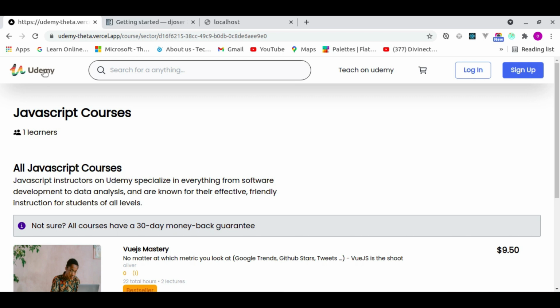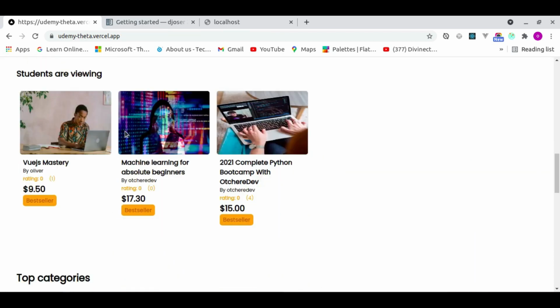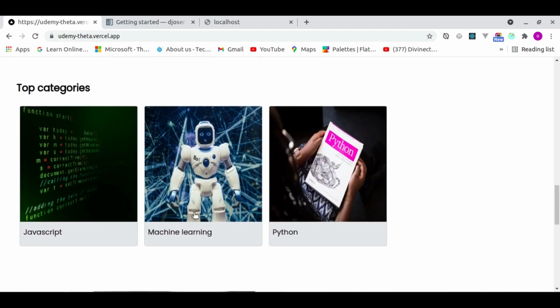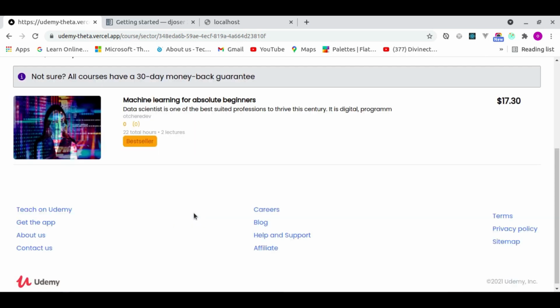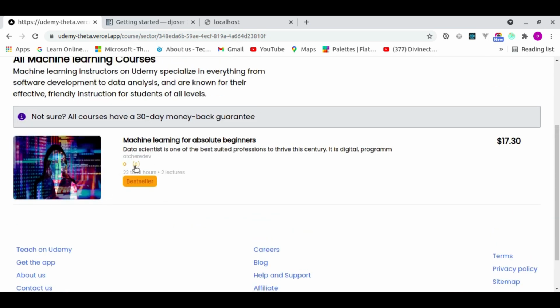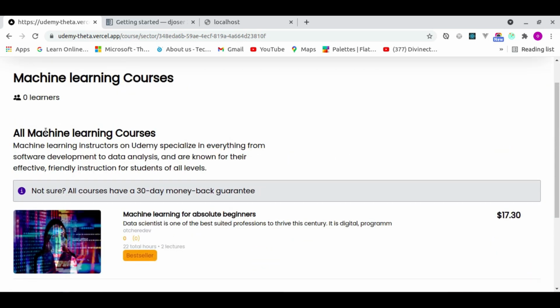So let's go back. Let's choose the machine learning one over here. It takes us to the machine learning category, and you see we get this particular one. So the next view that we are going to create is the view that handles this category grouping page, or category view page. You are going to get the courses based on the sector that the course has been grouped under.